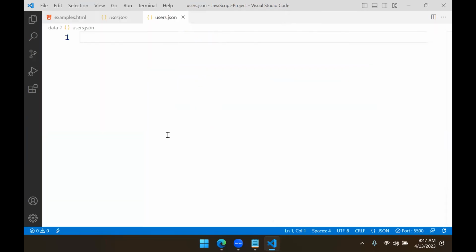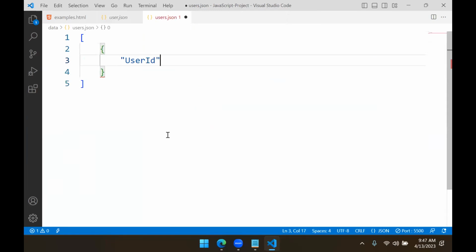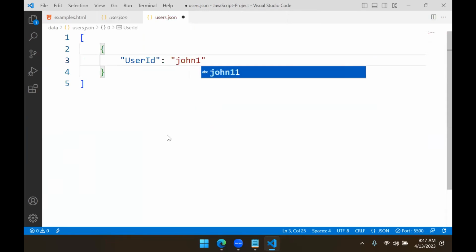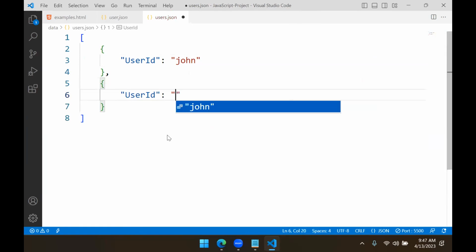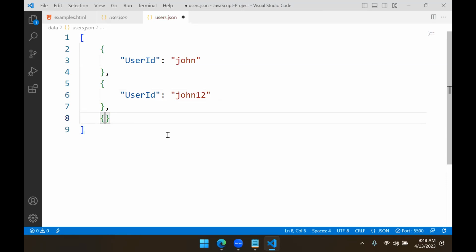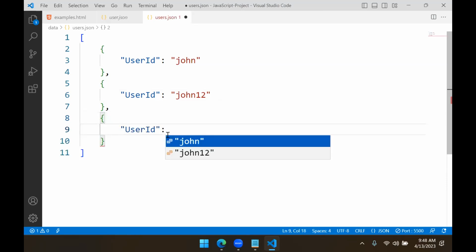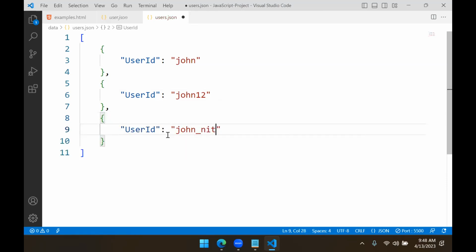Users.json file is present. Here I am creating an array of objects. In that I gave user ID. User ID is some John. Okay. I am using another user ID. User ID is some John 1, 2. So another user ID. So this is John_NIT. So another user ID. So here we have David, something like this.